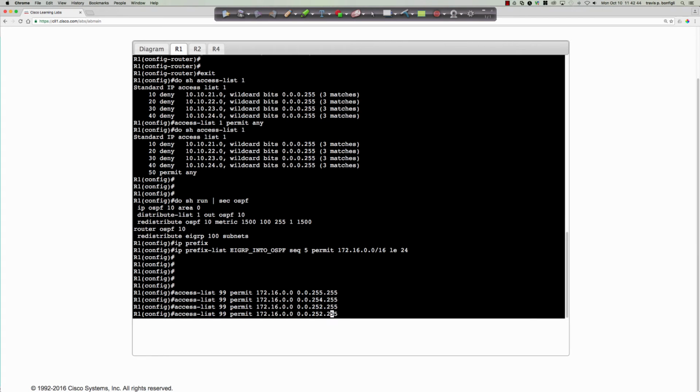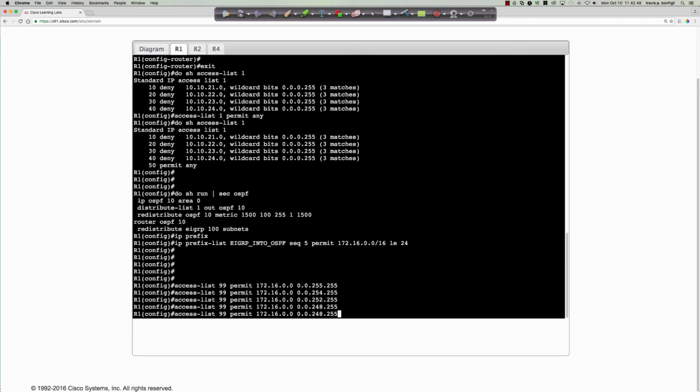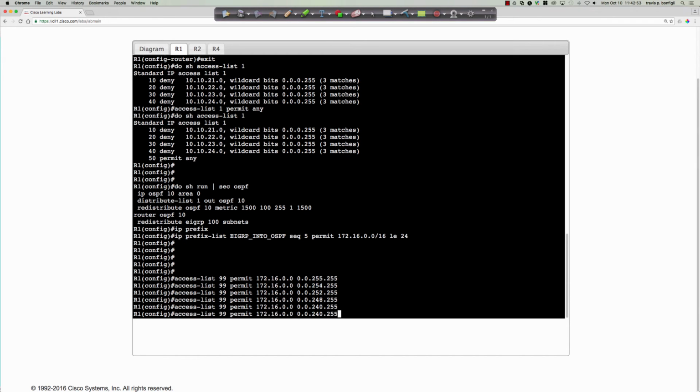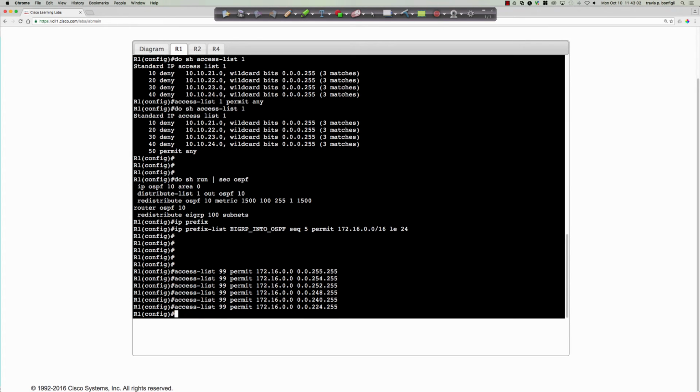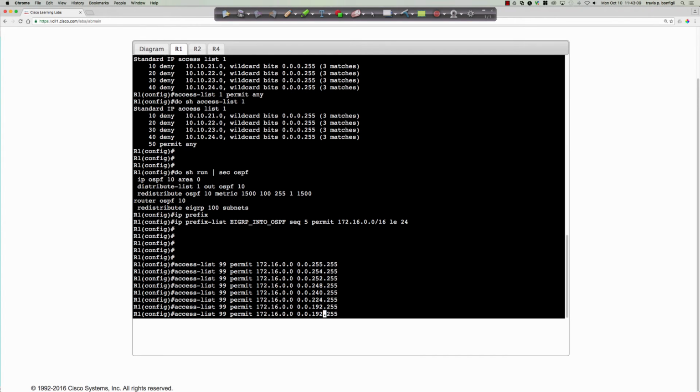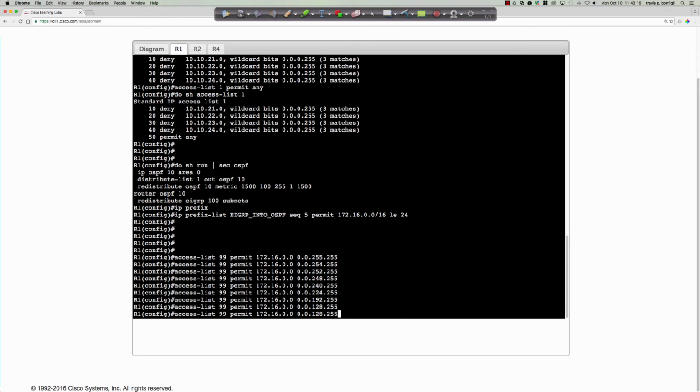And then I want a slash 19, which would be 248. And then I want a slash 20, which is going to be 240. And then I want a slash 21, which would be 224. I'm trying to do this in my head. And then I want a slash 22, which would be 192, I believe. I may be missing one here, but you get the idea, right? Slash 23 is going to be 128. And then I want a slash 24.